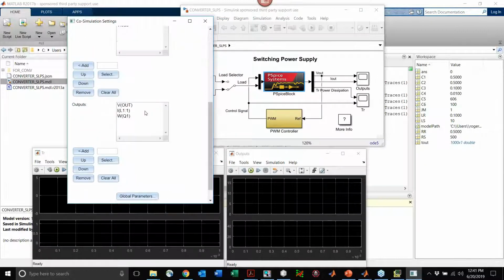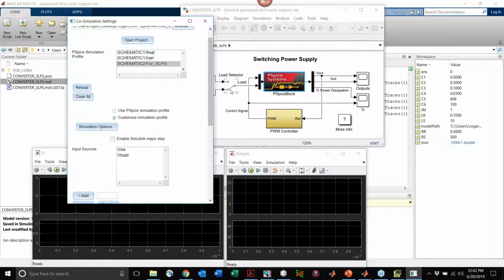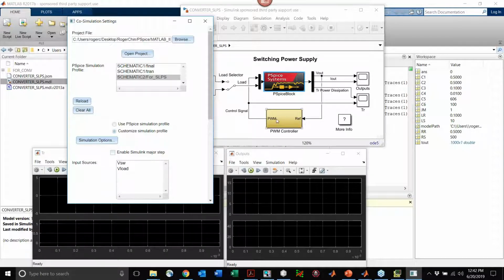You pick out the voltage, the current, the wattage. You can select any of the nodes or currents, the node voltages or the net currents, to pick out as outputs from SPICE, and you can tie that to your Simulink models. So if you have electromechanical loads you want to model, if you have a PWM controller built in MATLAB, you can tie that now to your SPICE circuit. My project has already been specified.